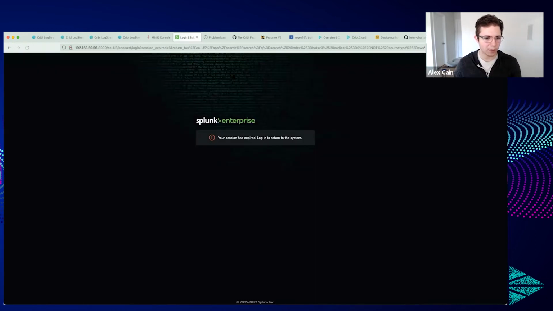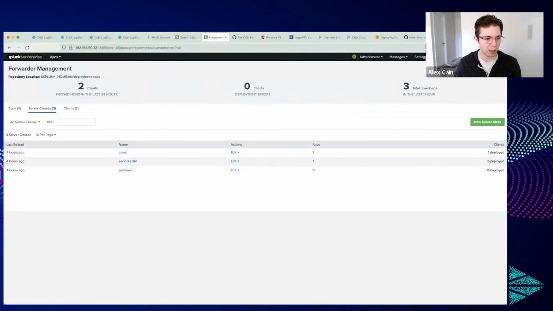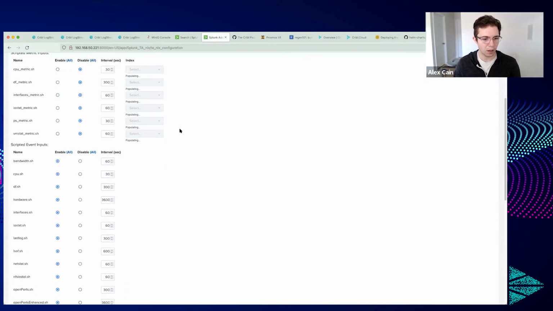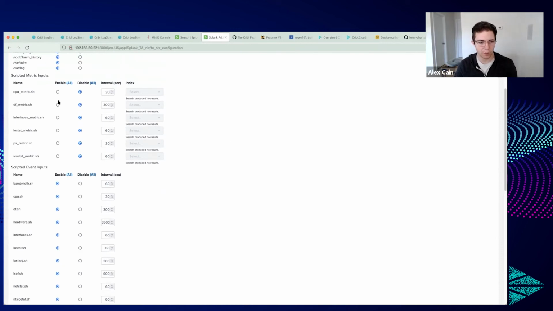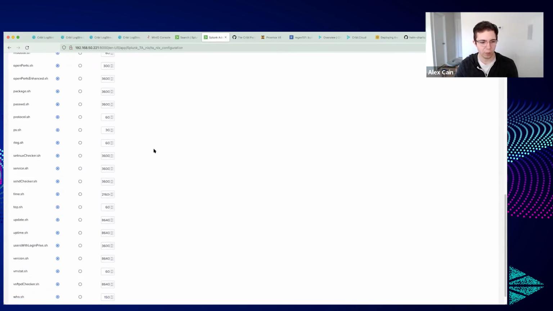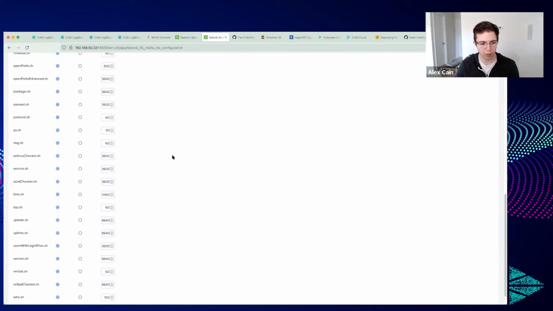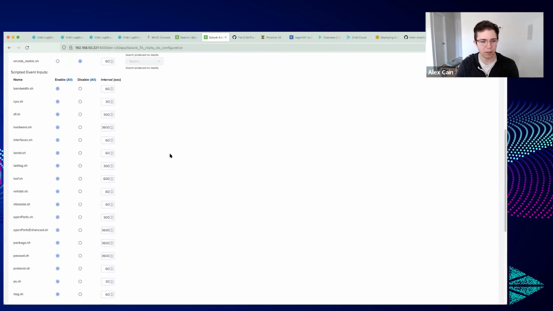One thing I will call out is on the TA. If we go into the TA here, it depends a lot on the intervals that you're looking to ingest things on. Obviously, there's not a whole lot of scripted metric inputs, but on the event inputs, the timings vary wildly, and it really just depends on what you're looking for from your logs. If you're pulling in certain logs a lot more often, you'll see a difference in terms of your actual performance or reduction of data coming in.